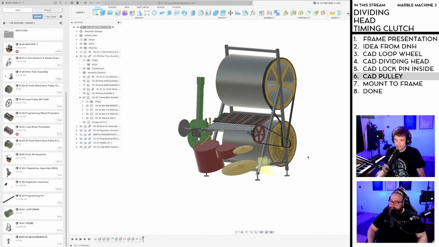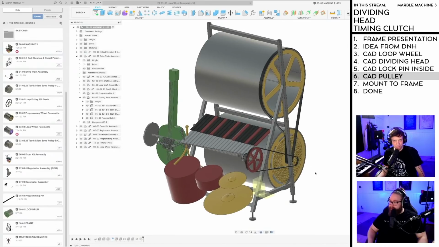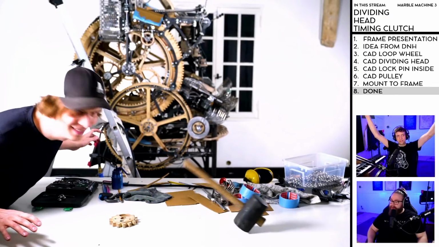I told everyone in chat that we were not gonna read chat the last part of the stream, but now we have mounted it to the frame. Let's just whack that mole. And everyone, last mole. Yes.